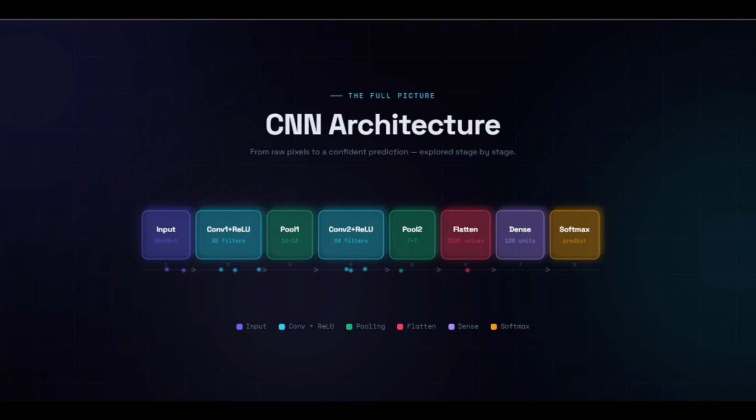Before we zoom into individual components, let's look at the entire pipeline. A CNN follows a surprisingly structured process. An image enters the network as raw pixel values. Those pixels pass through convolutional layers that extract patterns. Pooling layers compress information. Feature maps become increasingly abstract as we go deeper. Eventually, everything is flattened, passed through dense layers, and converted into probabilities. Think of this architecture as a visual understanding pipeline. Every stage answers a slightly more sophisticated question than the previous one.